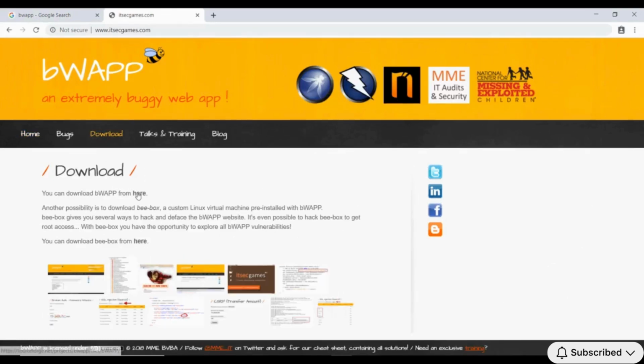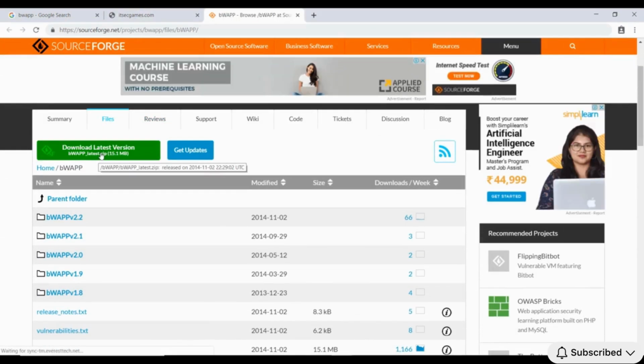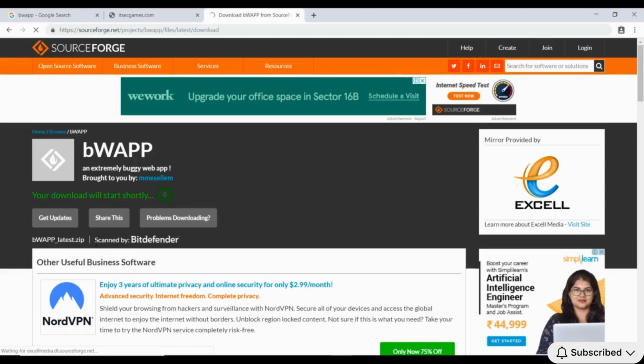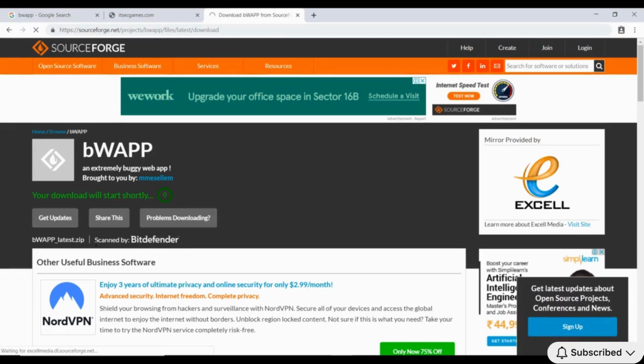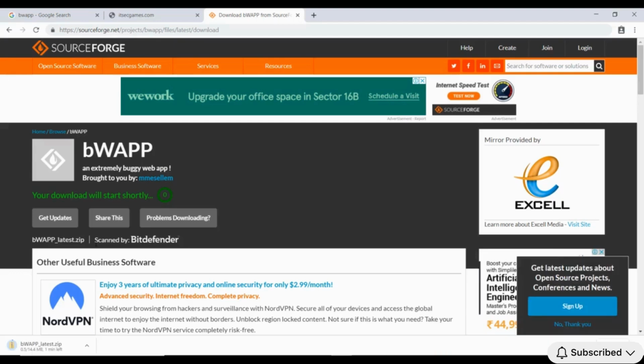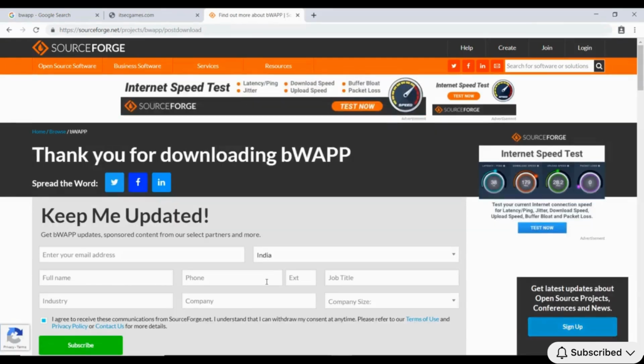You can download it from here or maybe from here. This is bWAPP box. This is bWAPP. Download the latest version. Setting up bWAPP is similar to setting up DVWA. As in the case of DVWA, we unzip the DVWA files in htdocs of XAMPP folder. Over here also we'll do the same thing. As now it has been downloaded, let's navigate to bWAPP and unzip the file in htdocs.